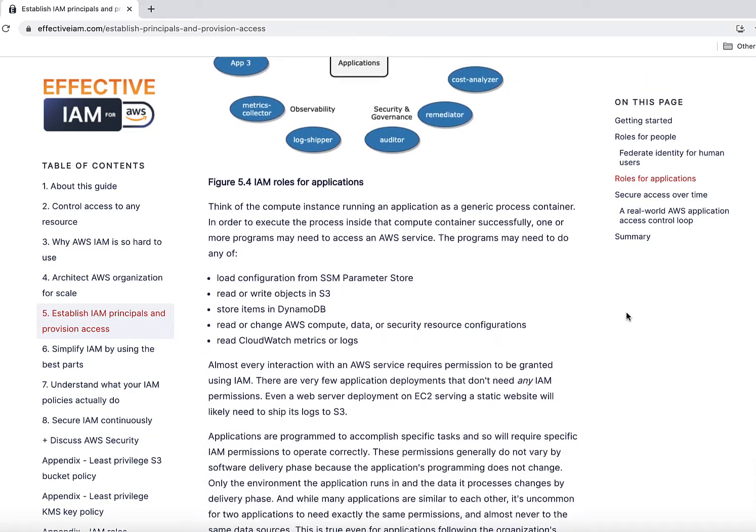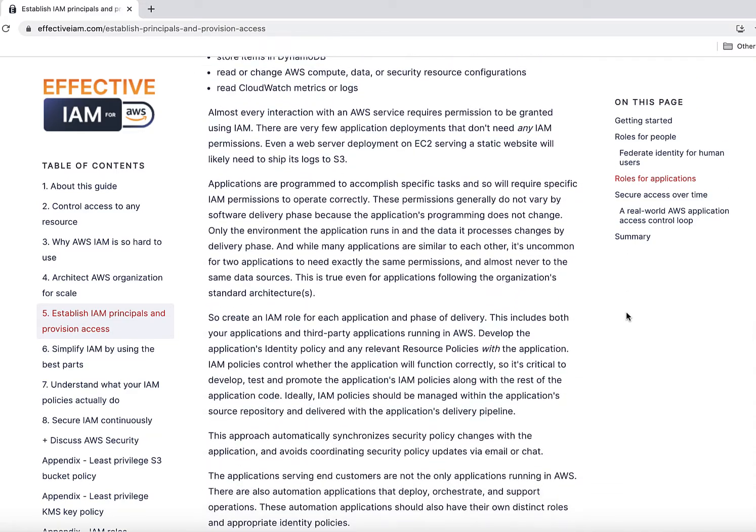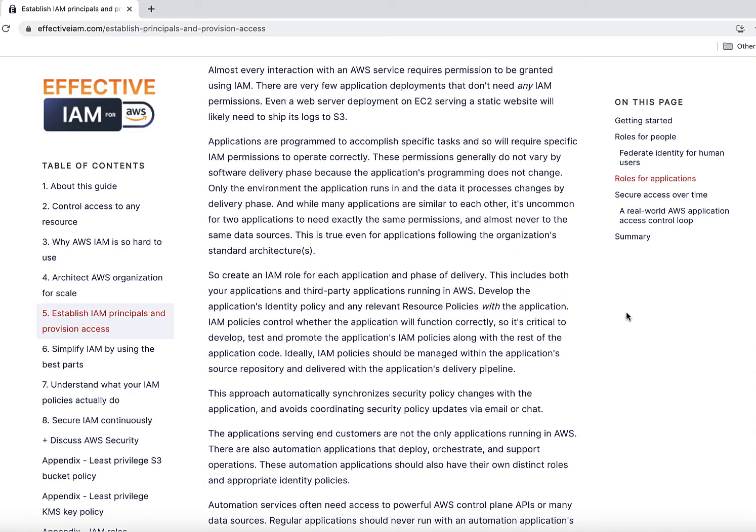Almost every interaction with an AWS service requires permission to be granted using IAM. There are very few application deployments that don't need any IAM permissions. Even a web server deployment on EC2 serving a static website will likely need to ship its logs to S3. Applications are programmed to accomplish specific tasks and so will require specific IAM permissions to operate correctly.